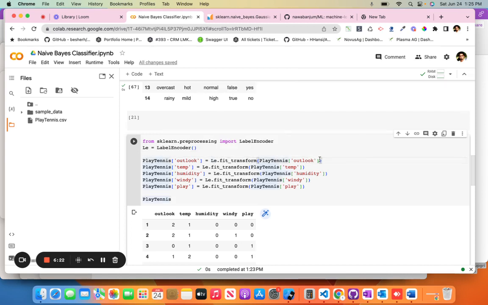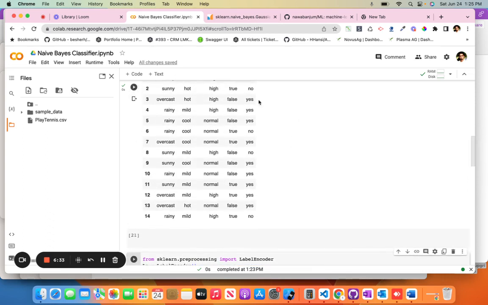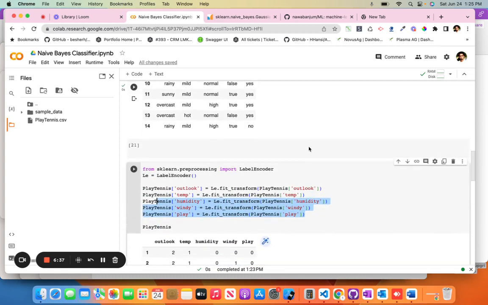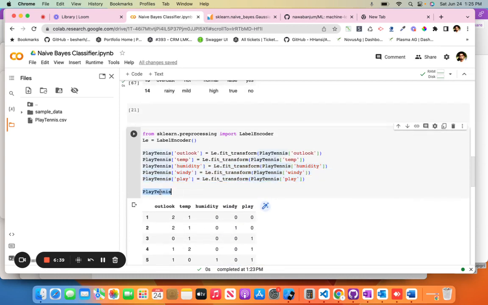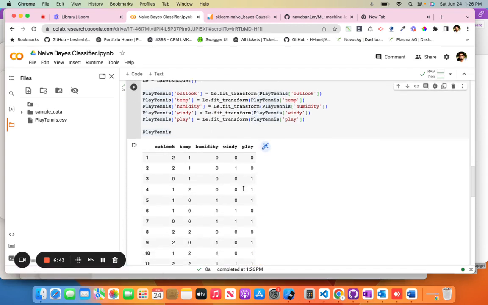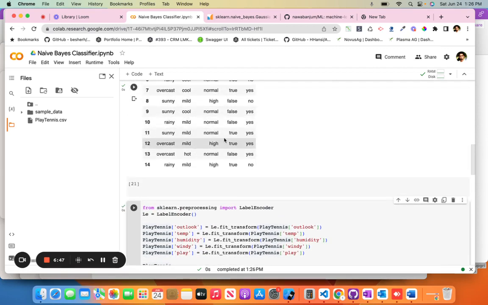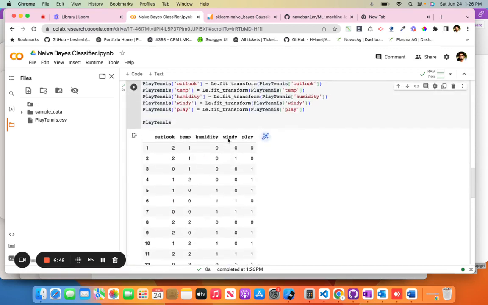Then I'm passing my data source column name, the feature name, the column name, all this stuff. And I have passed all my columns, because my data set has these columns: play, wind, humidity, temperature, and outlook. At the end I just print my data set again. When I click on this, we can see that all the string values are converted to numerical values.